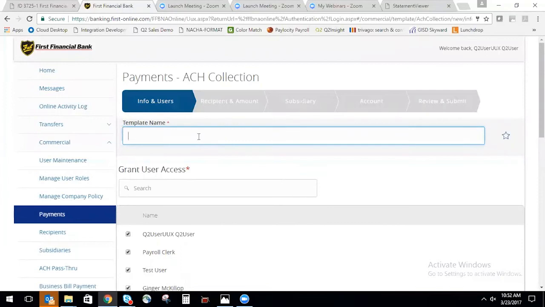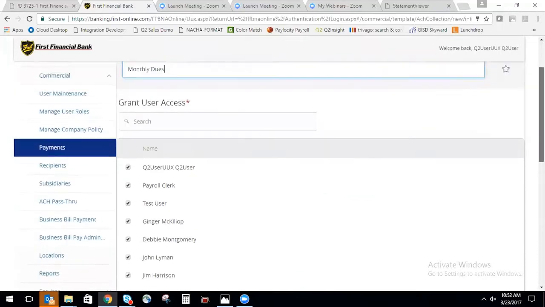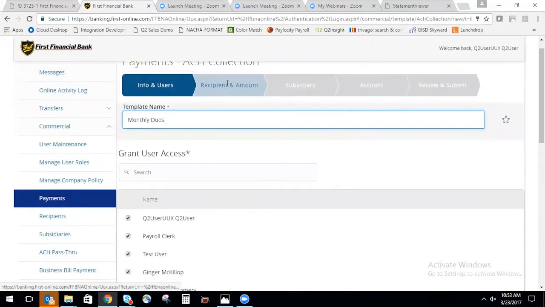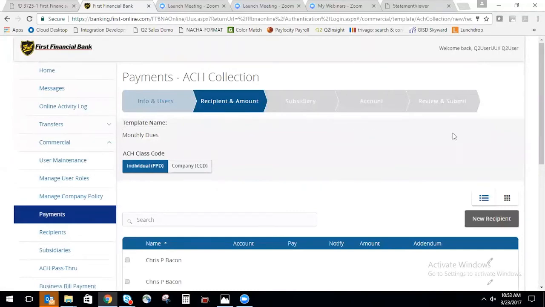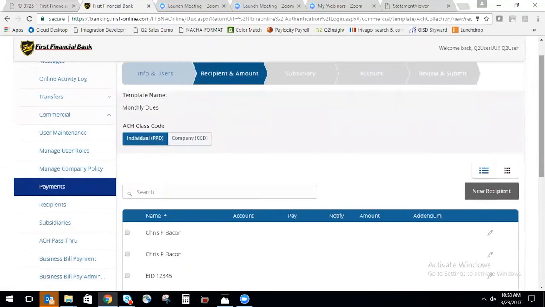Okay, so what we're going to do first off is that we need to name our template. So let's say we call it monthly dues collection. At the bottom, you'll notice that we have the opportunity to decide who else has access at the company to this new template, and then we click on recipient amount. And just for reiteration, the recipient is going to be the individual or the companies that you'll be collecting money or providing money to via ACH or wire.